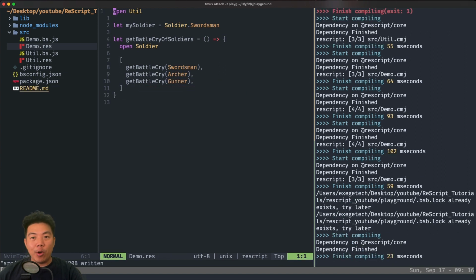in this example, we open the util module in a file scope, so you can just use the soldier module. And then inside the function, we open the soldier module, so we can just directly use the getBattleCry function here, and also the type of soldiers here. Let's take a look at the compiled file, just in case.